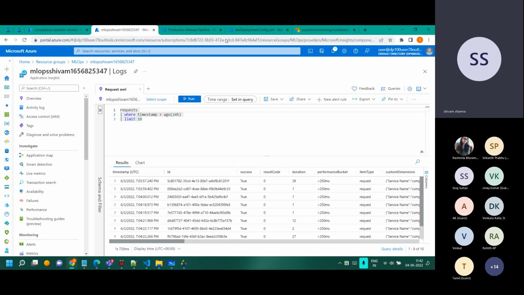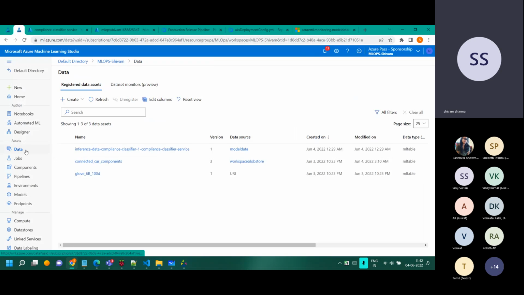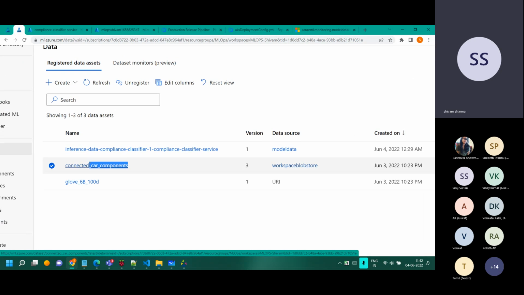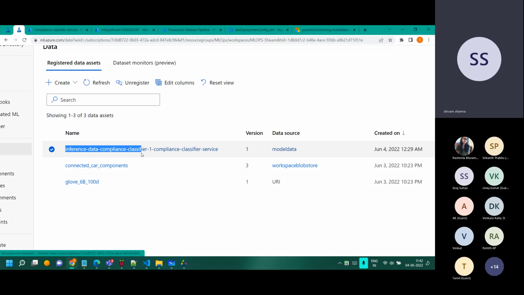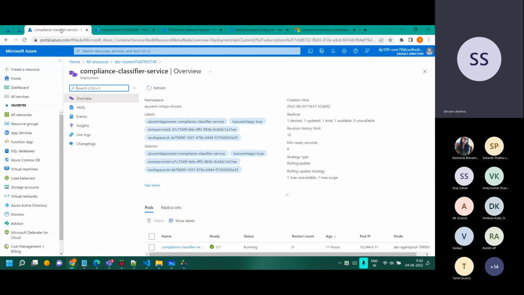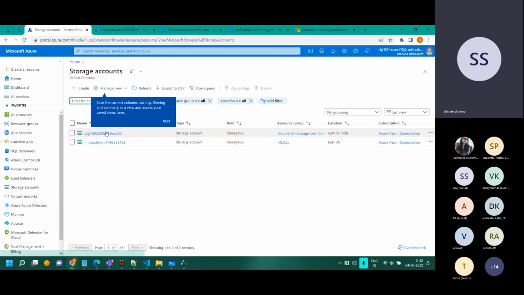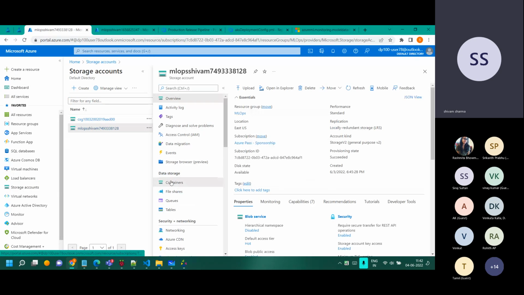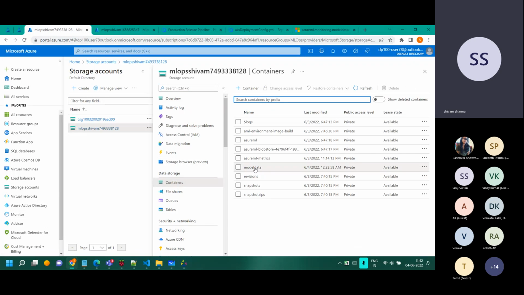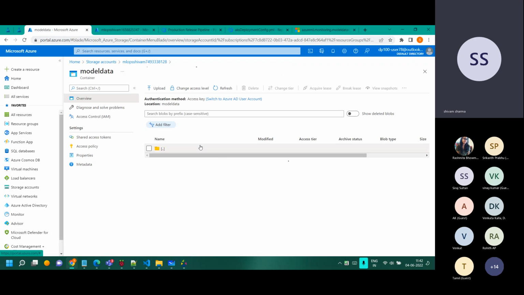If I take you to machine learning studio, if I click on my data set, this is the source data set. This is the target data set right now. Inference data compliance classifier one, the classifier service. This is the one where the logging is happening. And it's in my storage account. There is a container in the storage account called model data, where this exists right now. If you go to the storage account, container, model data, it should be somewhere in one of these folders.